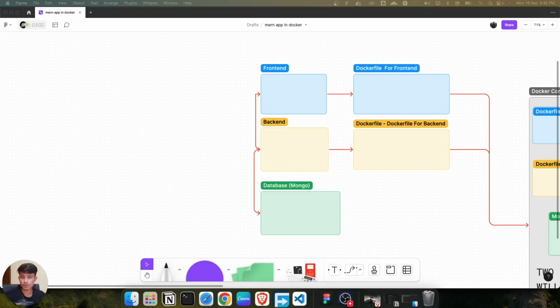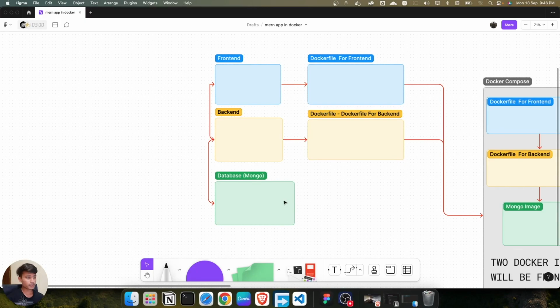So let's understand how we are going to containerize this to-do MERN application. As you can see, we have three things over here. The first thing is the front end, then we have the back end, and then we have the database. Our front end is dependent on the back end, and the back end is dependent on the database. So I hope you have a clear idea on this one.